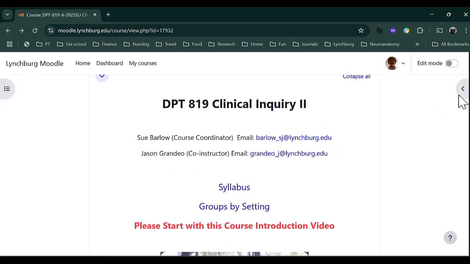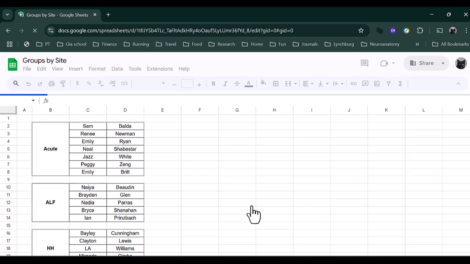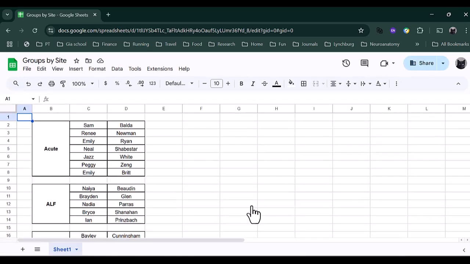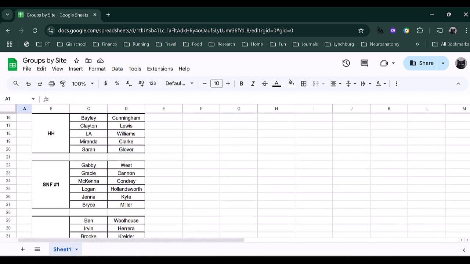Moving back, we have next on the list groups by setting. So the way this course is set up requires everybody to be in the same setting to answer the same kinds of questions. Because of this, I have created groups depending on your practice setting for this summer. So all of these individuals are in the acute care setting. Next, we have the assisted living facility setting, home health setting, a little fast there. Home health setting are these individuals.